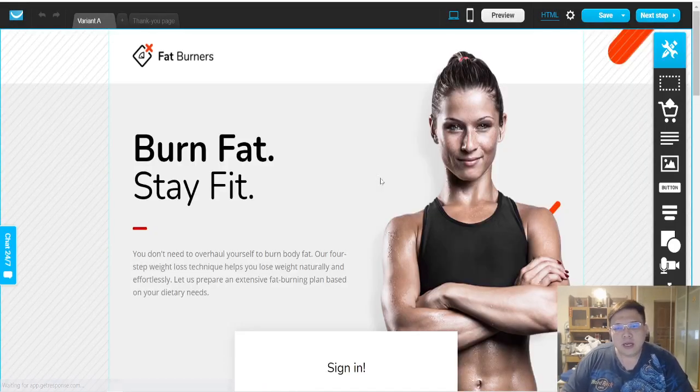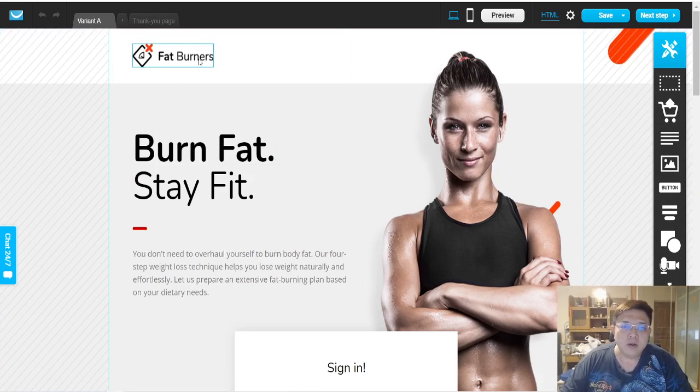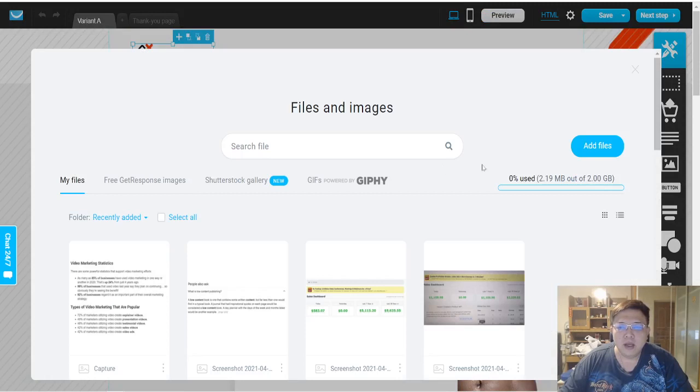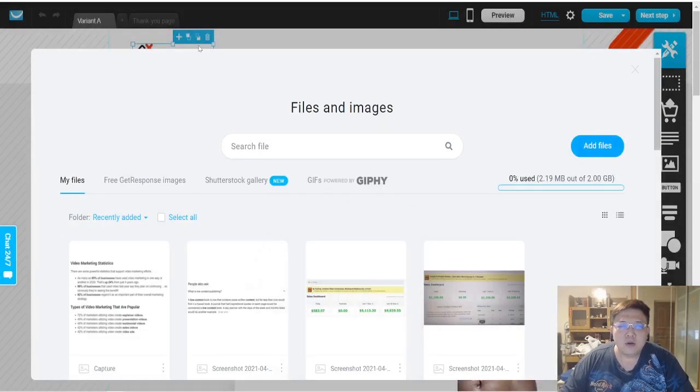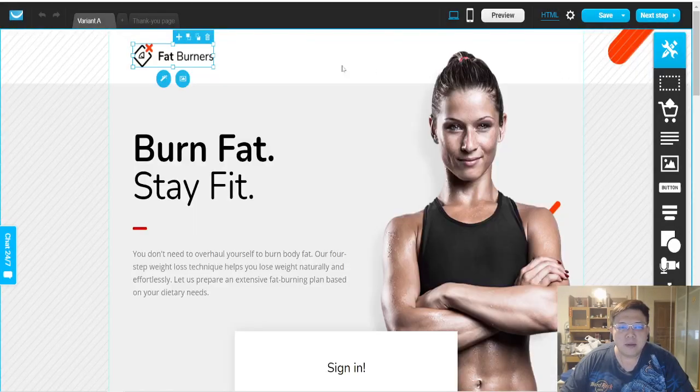So don't worry, you can customize all these templates. Let me show you here. This fat burners thing, as you can see over here, this is the logo. If you have a logo, you can hit on this button and replace the logo. All you need to do is add the files and upload it from your computer. Then after that you can click the add button after you drag the file into GetResponse, and you can auto replace the logo that you see over here.